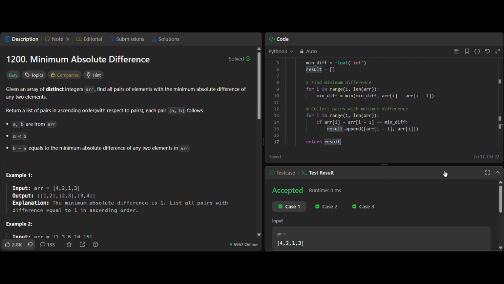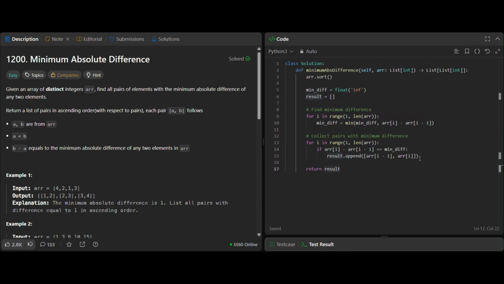Let's recap. Sorting reveals structure. Minimum absolute difference appears between neighbors. Two clean passes solve the problem optimally. Interview tip: whenever a problem asks for minimum difference, try sorting first. It often collapses the problem from O(n squared) to O(n log n). That's the mindset interviewers look for.